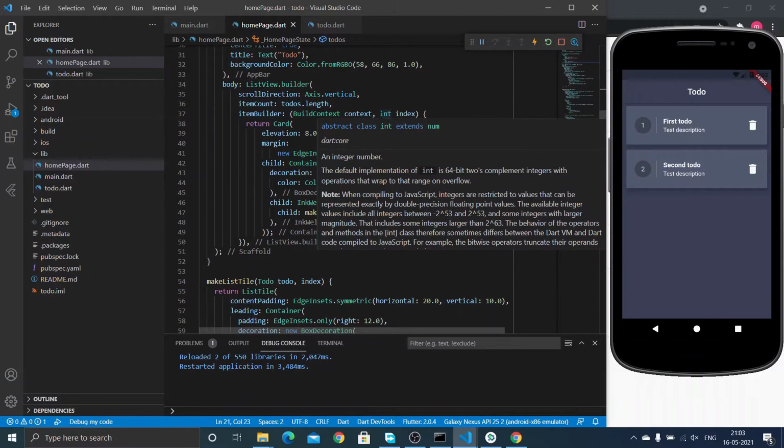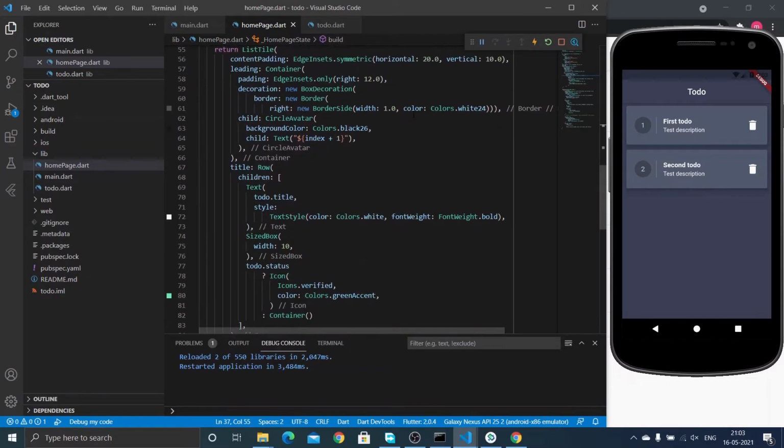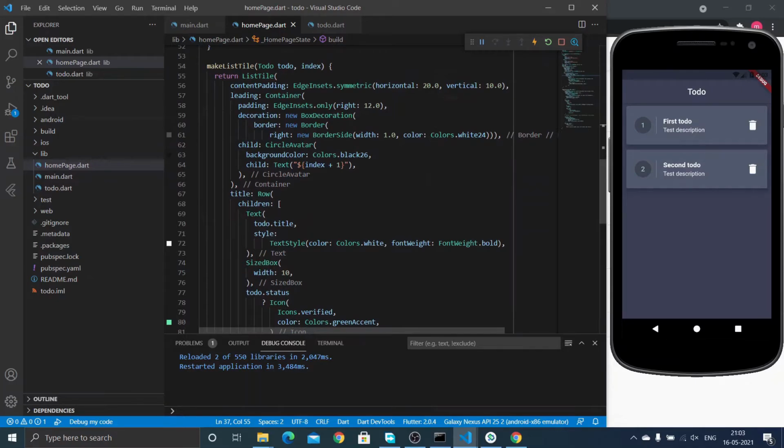It will iterate through the to-dos list, and the make list tile method will be called for each iteration, which returns a list tile which contains the to-do title, to-do description, and also the delete button, everything.